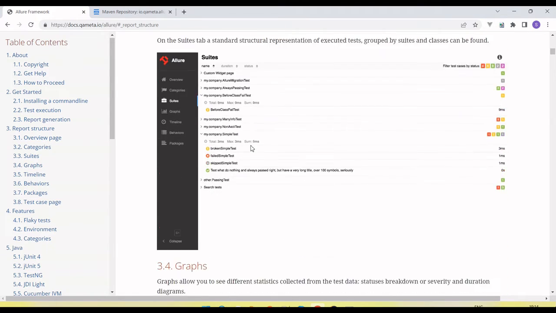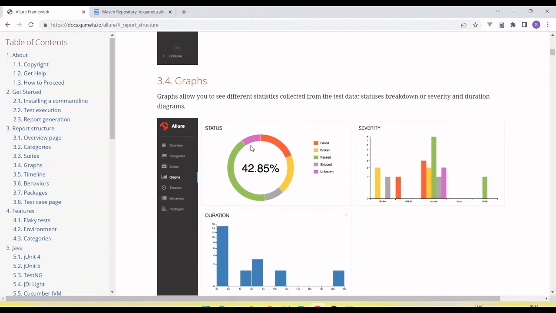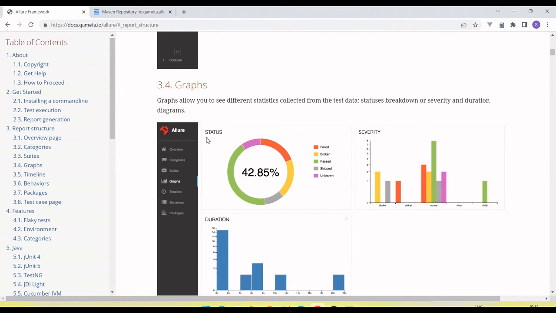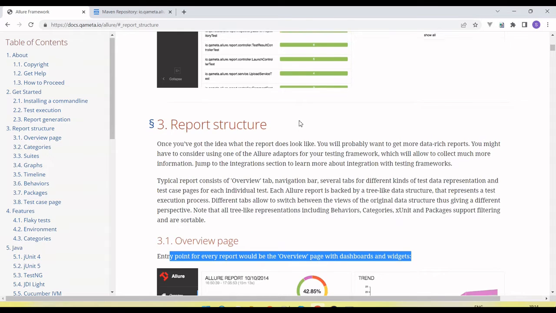So in this way, if you want to look at the report, then what we need to do is run some commands to open the result. Directly we cannot see the report like this. So what is the command we need to run?